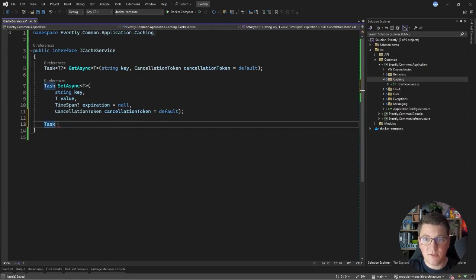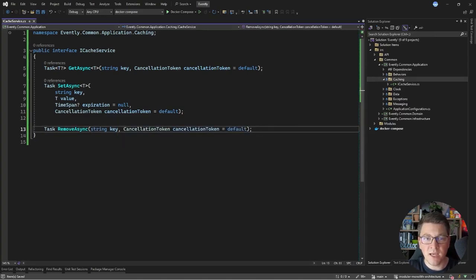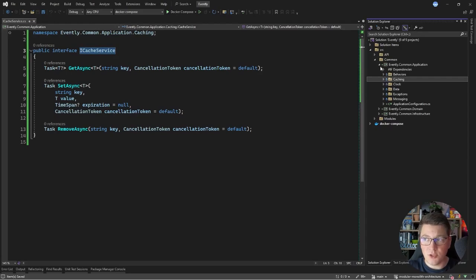One more method that's valuable to have on this interface is a RemoveAsync method that's just going to clear a value with a particular key from the cache. I'm also going to add a cancellation token as an optional argument. Because we defined this interface inside of the application layer, it's going to be available to our use cases to use caching however they prefer.